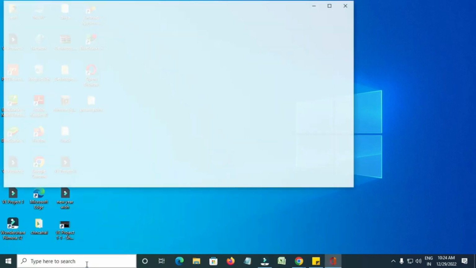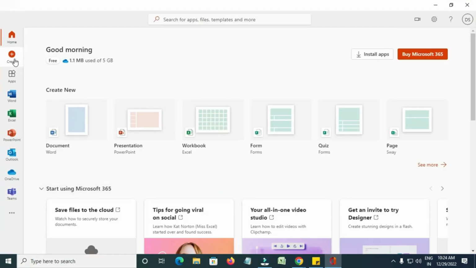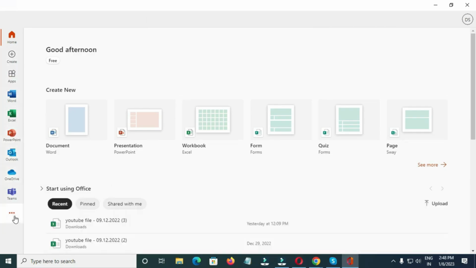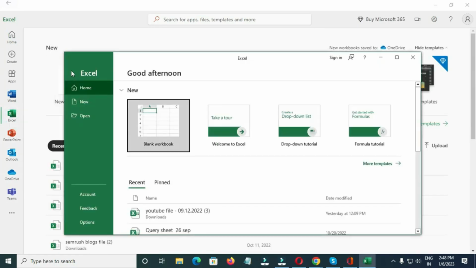Click on the Start button again. Type Office in the search bar. When the Office app appears, click to open it. Inside the Office app, you'll see different Microsoft tools like Word, PowerPoint, and Excel. Click on Excel. Now click on Blank Workbook to open a new Excel file.